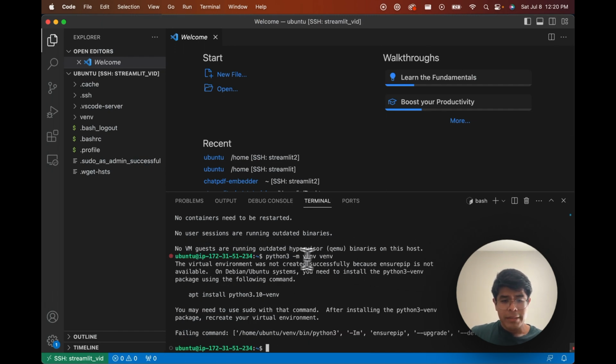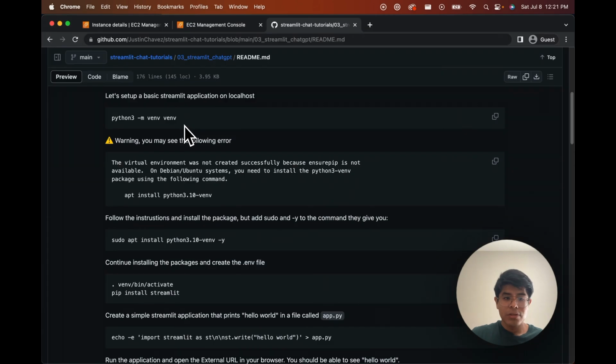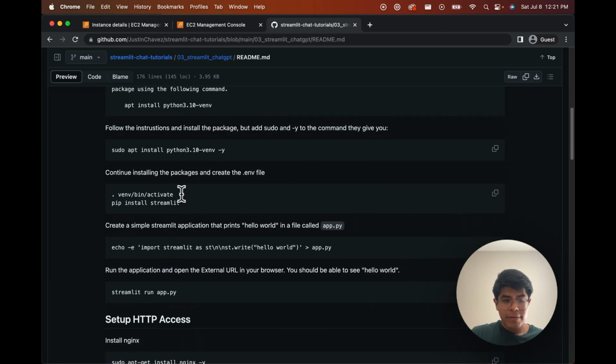When you run that command to create a new virtual environment, you may get this error. And all you need to do with this error is take the suggested command it gives you and add sudo in front of it, and add -y to accept all the questions that'll come after. Awesome, let's continue installing Streamlit by running this command again now that we've successfully installed Python 3. And then let's activate the virtual environment and install Streamlit.